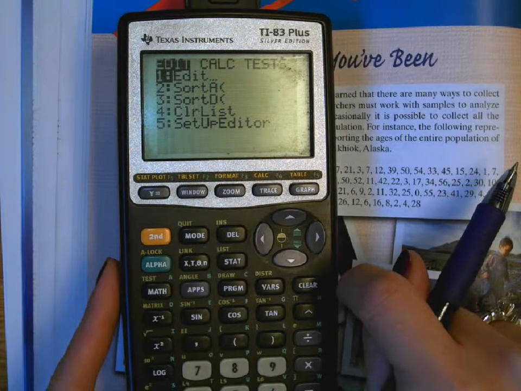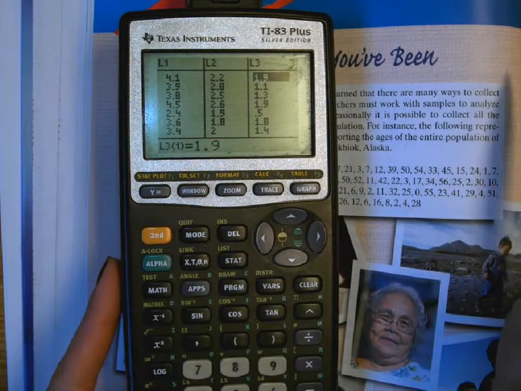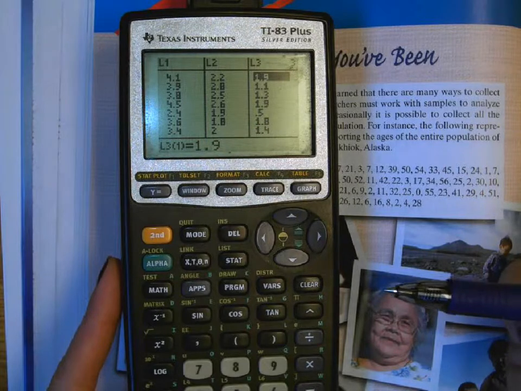We have got to put our data in first. So we want to edit, number 1. Okay, I have numbers in list. You may or may not have numbers in list. How do I get over?